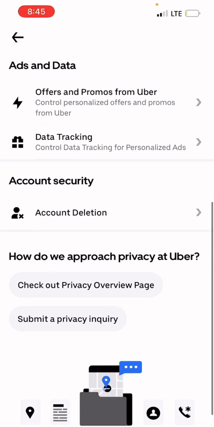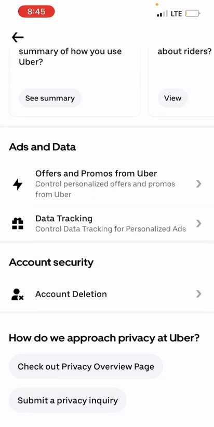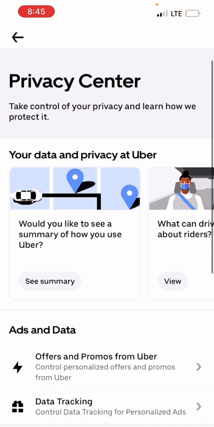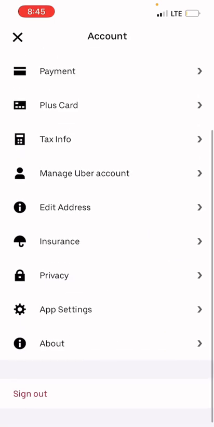Privacy, okay? Privacy is basically, you can come back here and delete the Uber app if you don't want to ride anymore. Ads and data, offers and promos from Uber, control personalized offers and promos from Uber, data tracking, control data tracking and personalized ads, okay? This privacy center, this is where you can do all of that, just if you want to keep it a little bit more private, then that's where you can do that.